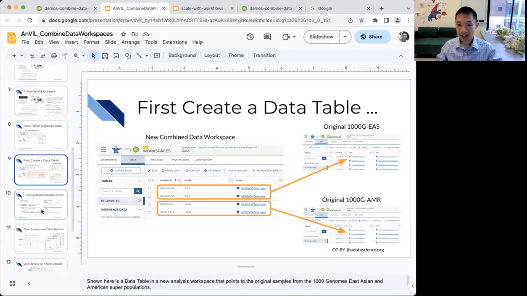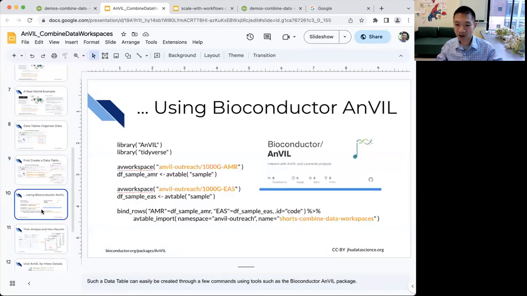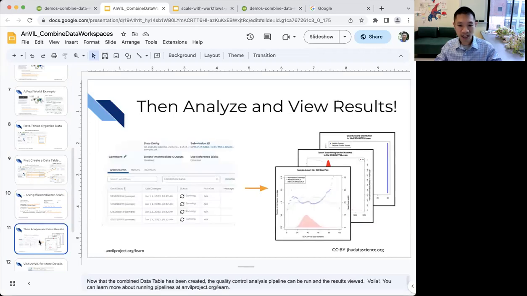Now, how do you create this table? You can use any spreadsheet software, but we're going to highlight today a package that the Bioconductor community has made, aptly called the AnVIL package. With a couple lines of code, we'll show you how you can quickly pull information from various AnVIL workspaces, which organize different consortia datasets, and create a new data table so that you can then use and run your workflows. Once that table is created, you can select a workflow of your choice. In this case, we'll be, as I mentioned, showing you the quality control analysis, and we'll show you some of the outputs as well.